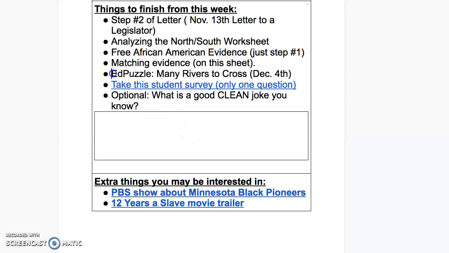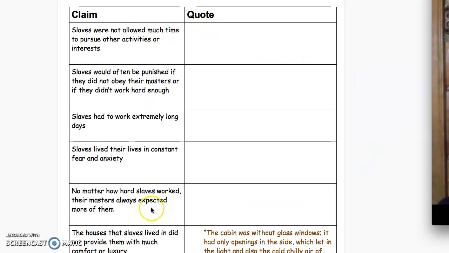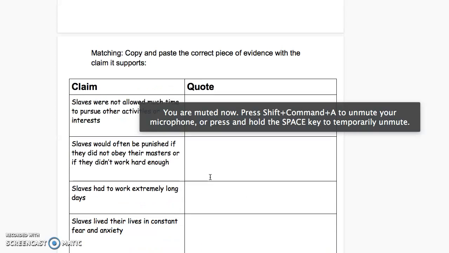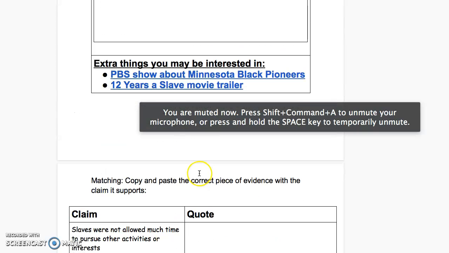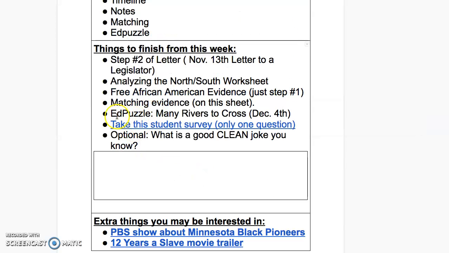And then you have this EdPuzzle, Many Rivers to Cross, in the Google Classroom. You'll see it under December 4th as well. Okay, so that is the matching, and like I said, you'll have an extra box. Oh, sorry, I was talking about the EdPuzzle. The first question of the EdPuzzle, I marked the correct answer wrong, so it'll tell you you're wrong. You're probably right. Just ignore it. Don't worry about it. I have a student that's collecting some data for their letter to the principal. If you have a second, just answer that question for them so they can have some data. It's optional if you don't have time.